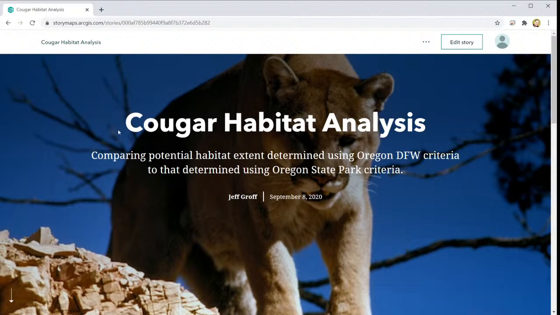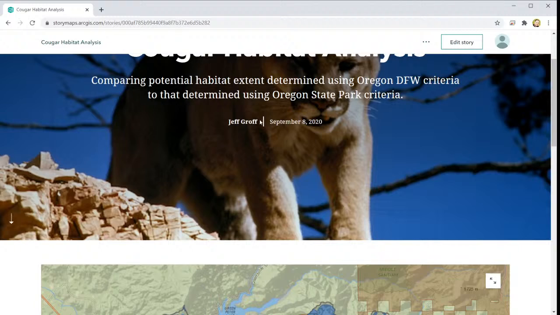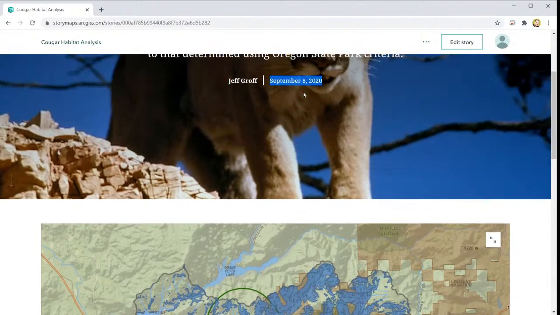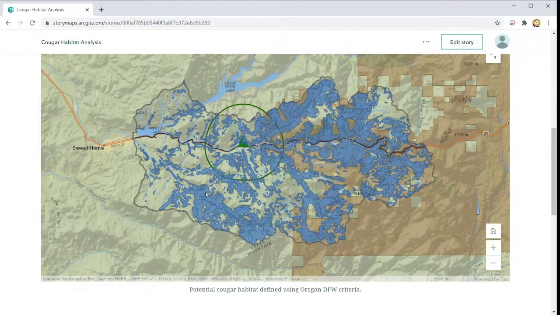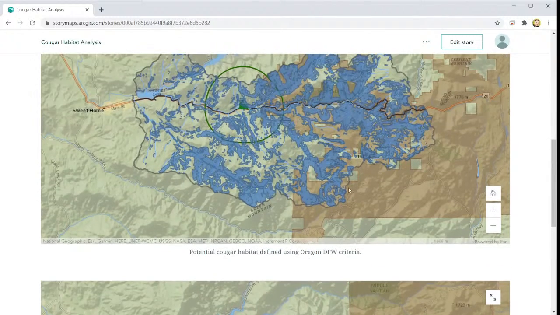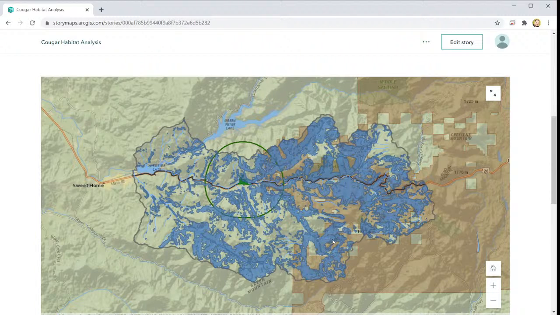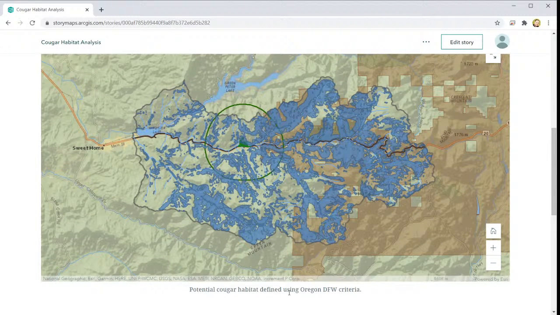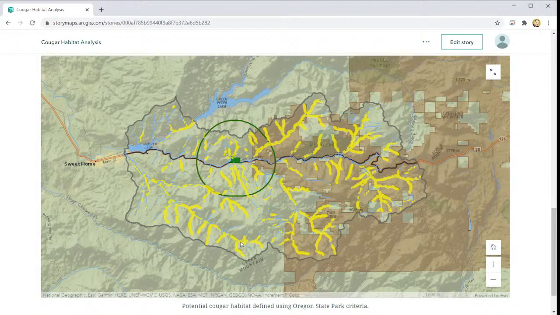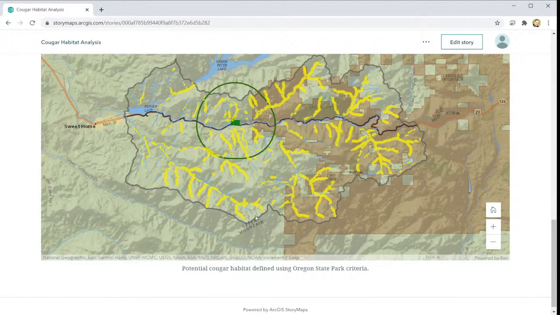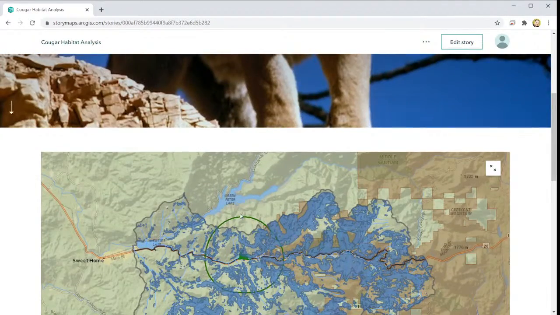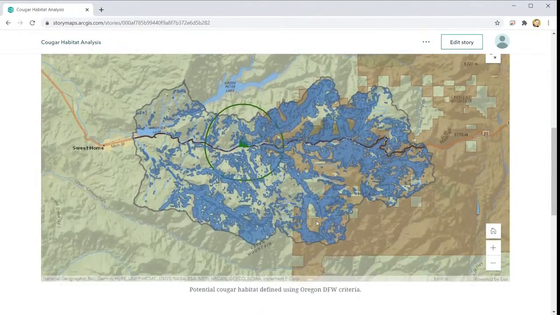There's some information, and it tells you what the map is about, comparing potential habitat extent determined using different criteria, the author, and when I published it, or when I edited it last. Then you scroll down and there's one map showing potential habitat for cougars in this area of Oregon in blue, using some set of criteria, and then here in yellow is cougar habitat using a different set of criteria. It's funny, there's no legend here. But with story maps, you can put in text, pictures, and your maps.